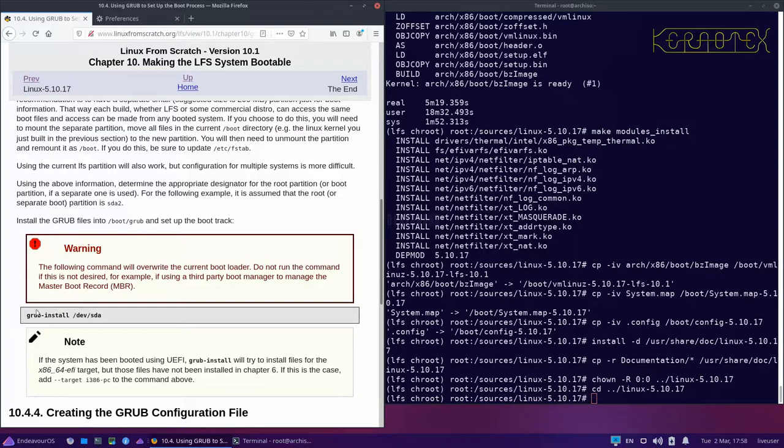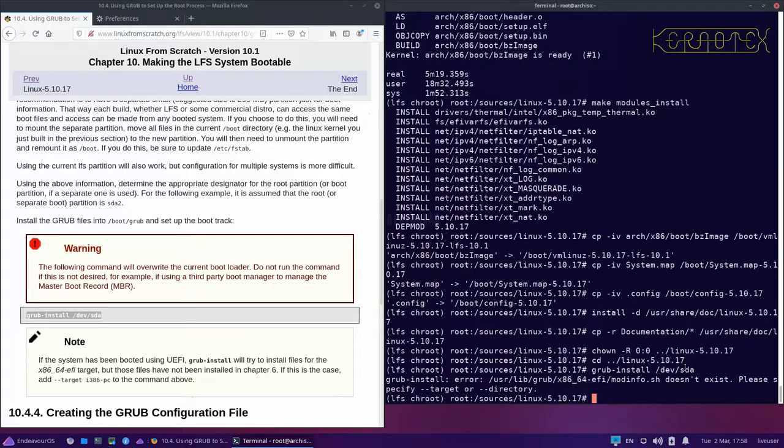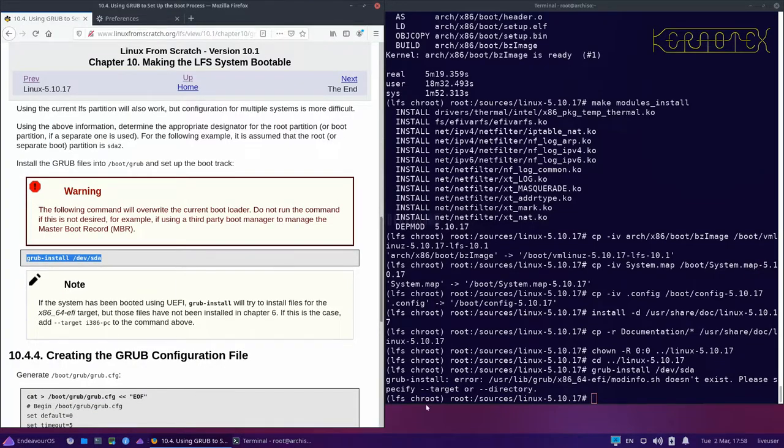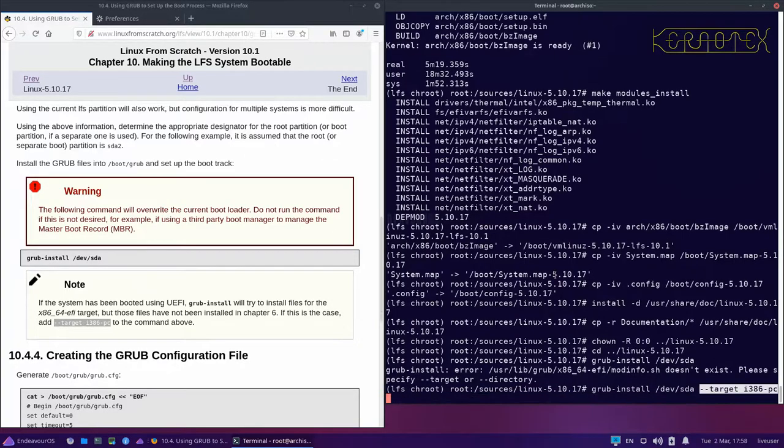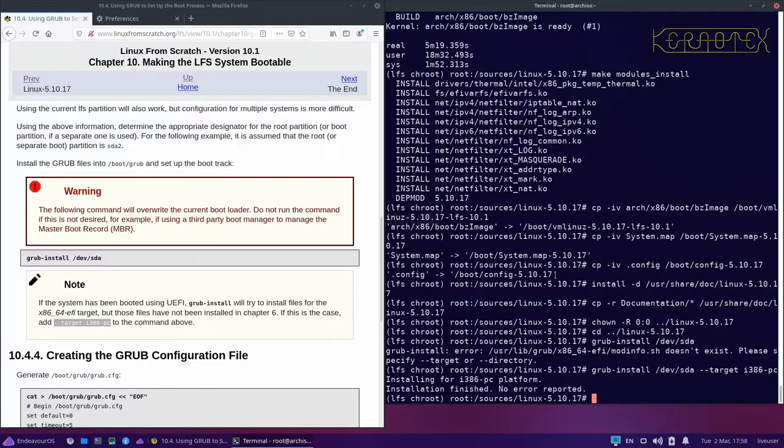So there's a warning here. If I run this command, it's going to modify the boot record of the first disk. As I've only got one disk, it's not going to cause any harm, so I can run it without fear. But do double check the disk designation that you're going to install this on, because it will overwrite the boot sector. Why is that done? Oh, right, okay. If the system's been booted using UEFI, right, okay, so that's what's happened here. Because I booted with UEFI, I need to add this --target=i386-pc to get it to boot in the traditional way. And there you go, that's installed now.